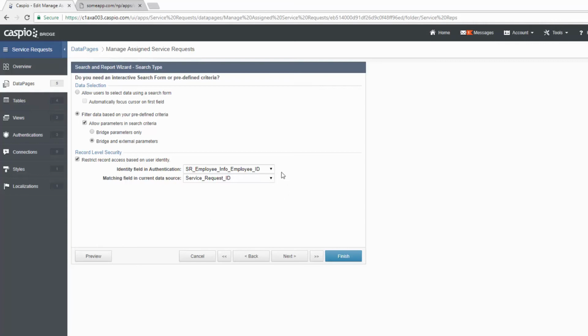The very first field is the field in the authentication. So as you log in as the rep, it's going to verify your ID from the employee info table. The matching field in the current data source is going to be the service rep ID, because now we're stamping the ID of the employee inside the service request table as well. So we need to match that ID in order for us to display that request that belongs to that unique ID.